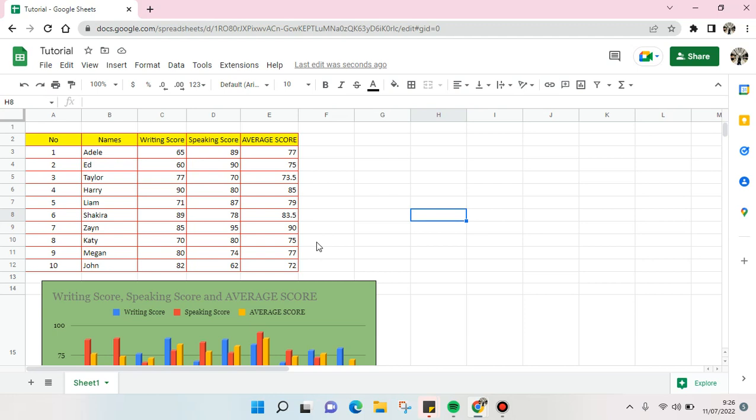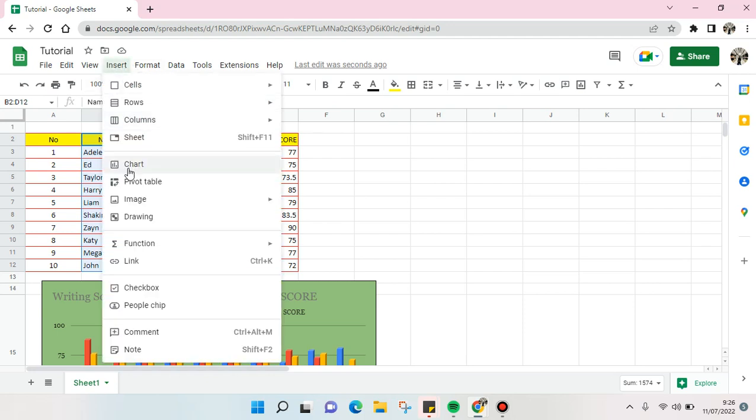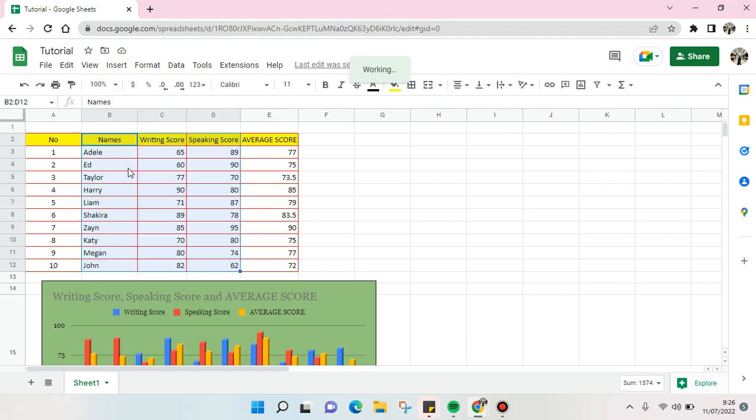So first, just select the data that you want to add into the pie chart. For example, I want to add the names, writing score, and also the speaking score in my pie chart. And then when you're done blocking, just select the insert menu at the top and click on the chart option.